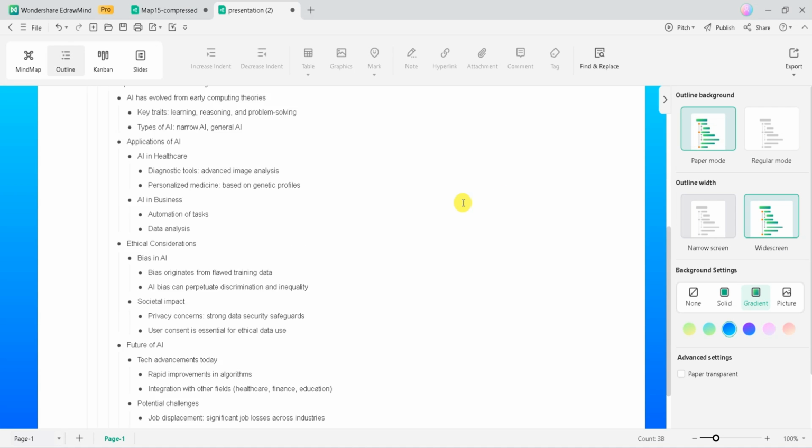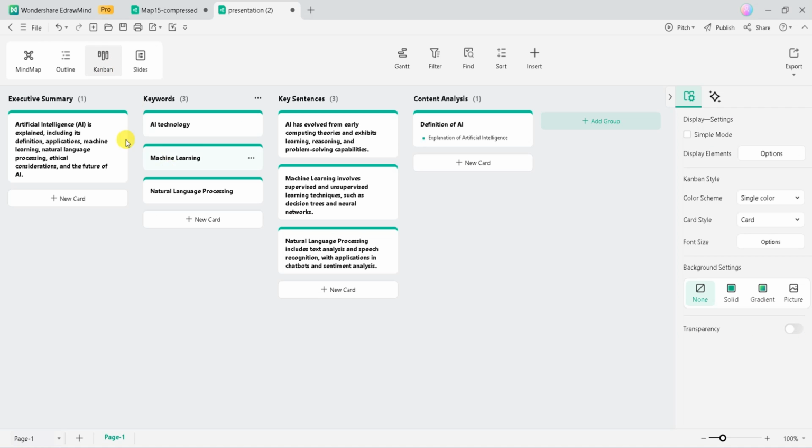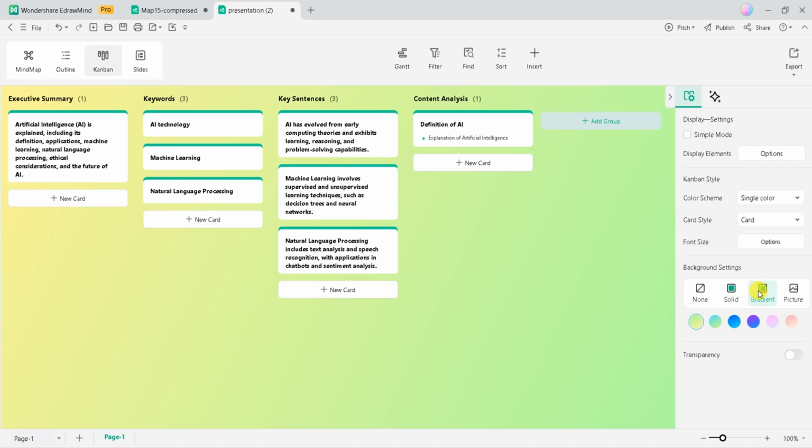Next, I want to generate a Kanban. To do this, click on Kanban. Here's the Kanban view of our presentation. Everything is neatly spread out across different cards. For example, the executive summary is in one card, while keywords, key sentences, and content analysis are in others. You can add new cards to your Kanban as needed. Plus, you can customize the background color of the Kanban board and change the card styles according to your preferences.